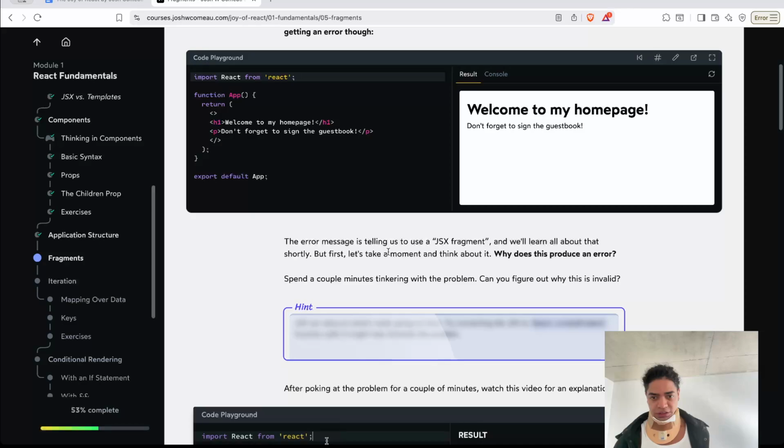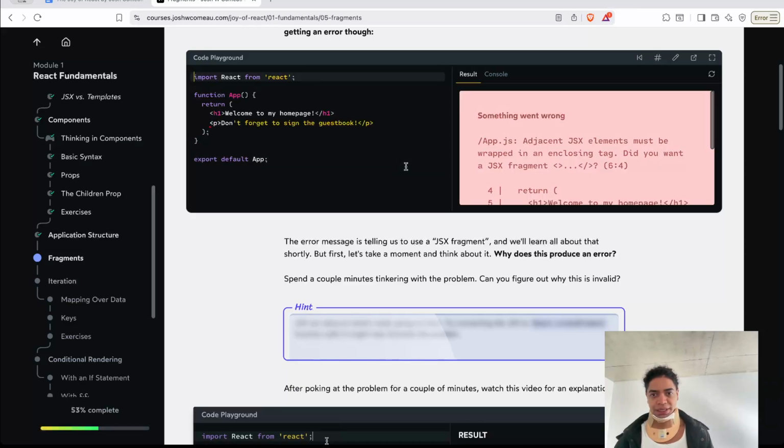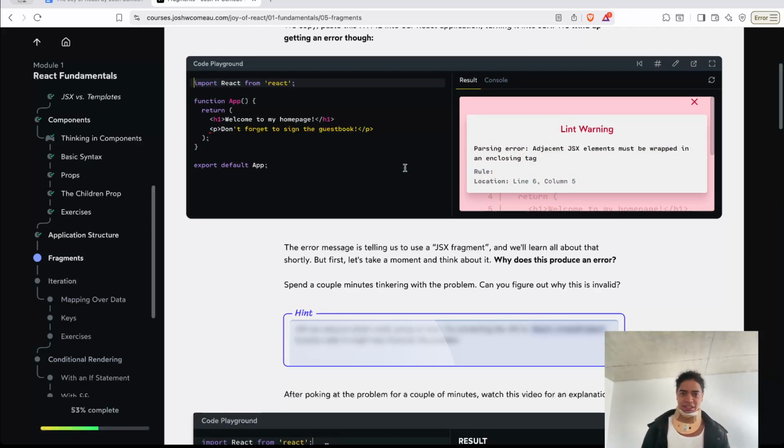But first, let's take a moment and think about it. Why does this produce an error? Spend a couple minutes thinking about this problem. Well, it produces an error because of the way this is being created, and this is not a valid way of defining a UI element in a composition way. That's what it's telling you. What you always need to pass is a single root element here.